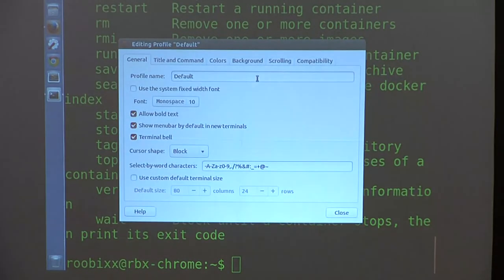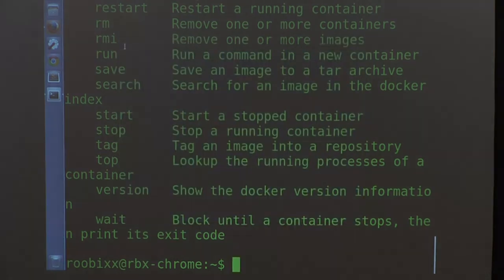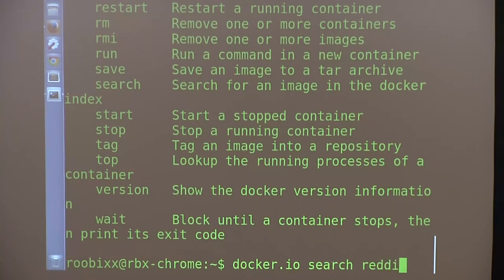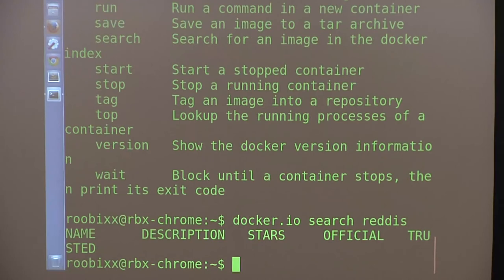Somebody give me an application that they use. SaltStack. That's not, they've got support, but it's not going to be a standalone container. I heard Redis. Somebody say Redis? All right, let's see.